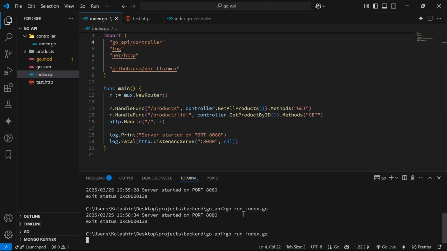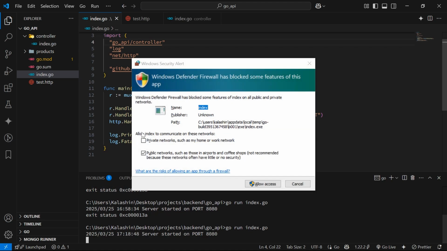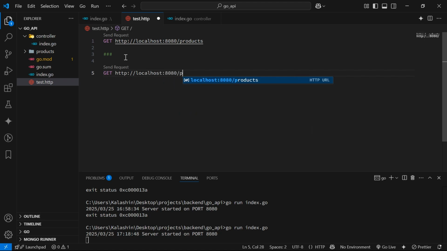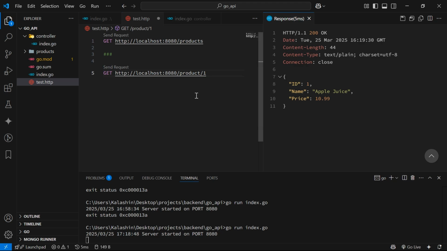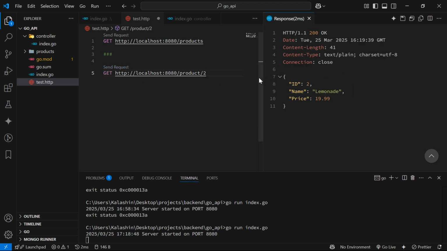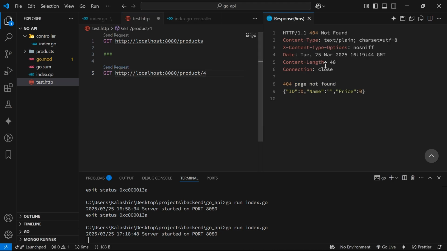So let's go ahead and test this out by spinning up the server and using the HTTP client to make a get request to http://localhost:8080/product/1. I can see that we get back the first item, and if I change this from 1 to 2, you see that we also get back the second item, and so on and so forth until I change this ID to 4, and then you can see that we get back an error 404 not found, okay?